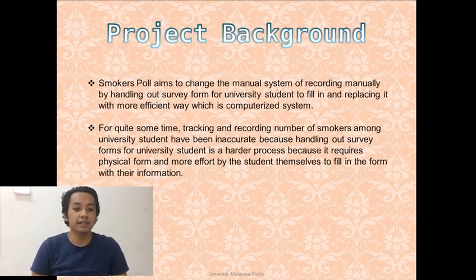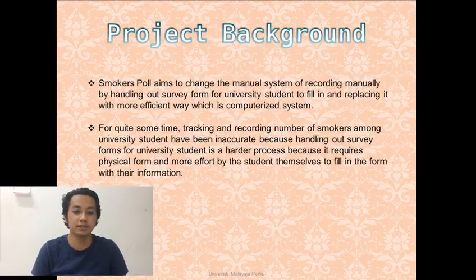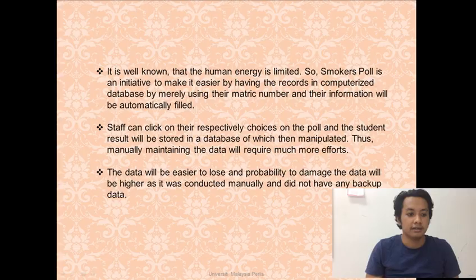For our project background, the smokers poll aims to change the manual system of recording, where we hand out surveys for university students to fill in, and replace it with a more efficient way, which is a computerized system. For quite some time, tracking and recording the number of smokers among university students has been inaccurate, because handing out survey forms to university students is a harder process. It requires a physical form and more effort by the students themselves to fill in the form with their information.